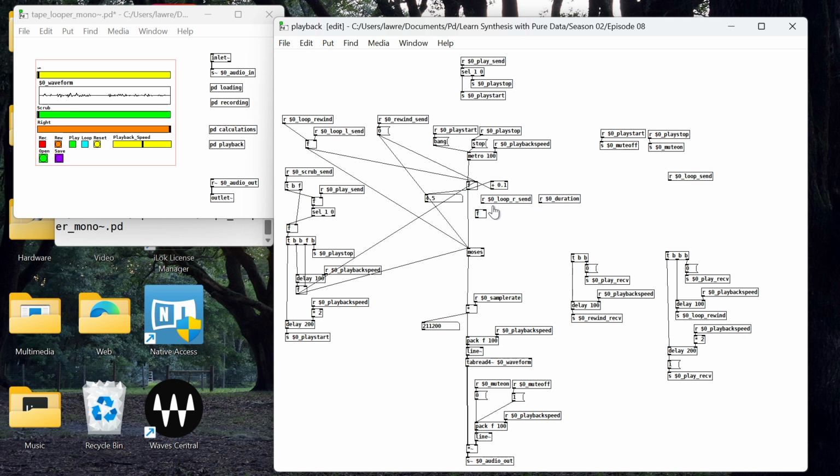We're going to have a float box for each of these. This stores the number for both duration here and loop R receive, which is the end of the loop region. They're going to be stored here. Now, we're going to have a float box here. Well, no, not a float box. Hold on here. Let me think.